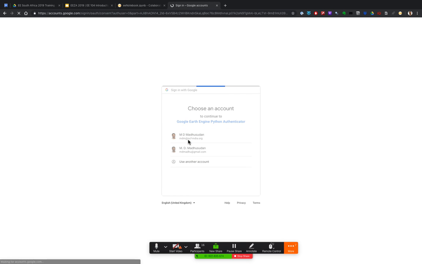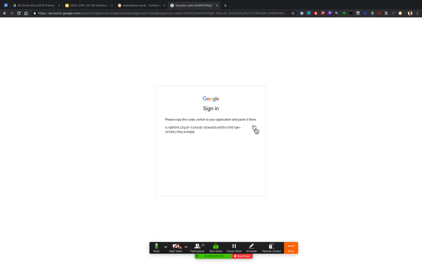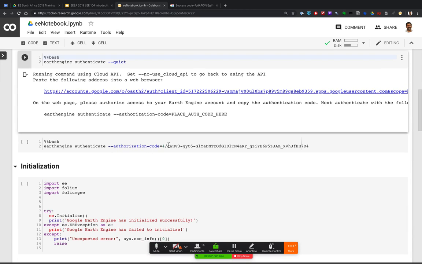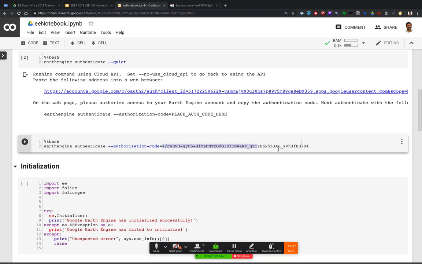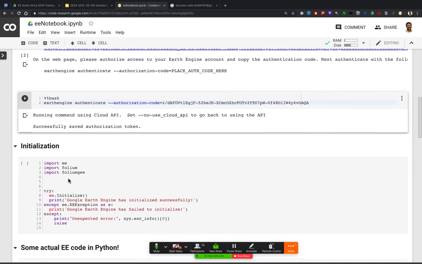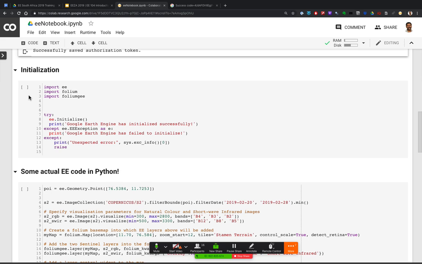So I have to allow that. Then I get a token of some sort, which I have to paste into the next cell, and all of you will get something different. Then I can authenticate. It stores that token only for this session. You have to do it again the next time you come back to the notebook if you have shut it down. It saves the authorization token, and now I'm ready to start using Earth Engine.